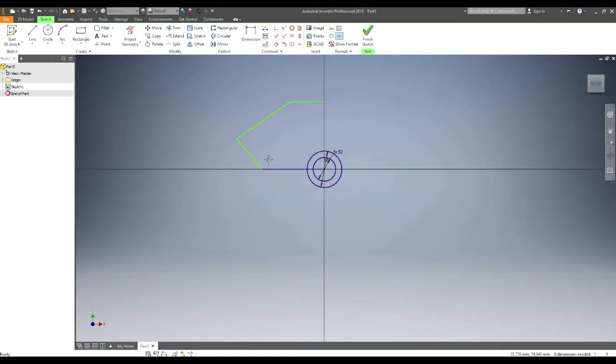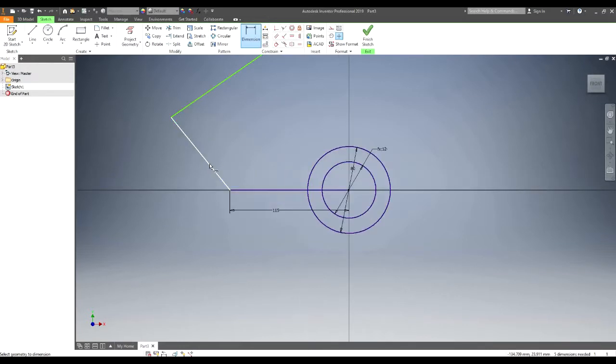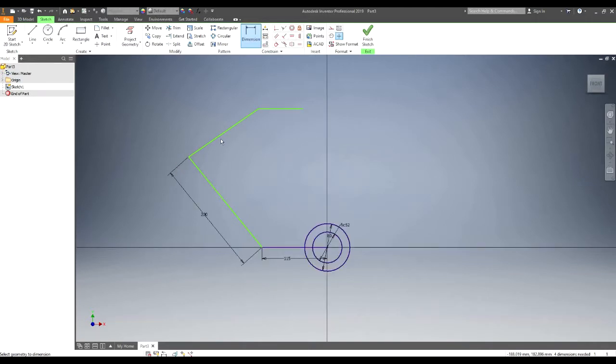For my engine block, I can now add a few dimensions. The length of this line is going to be 115. For the length of this line, I'm going to click on it, and now instead of the horizontal length, I want the actual length, so I'm going to hover over the line, left click on it again so I can pull the dimension. That's going to be 200, and with this one I will do the same. This one will be 192.5.